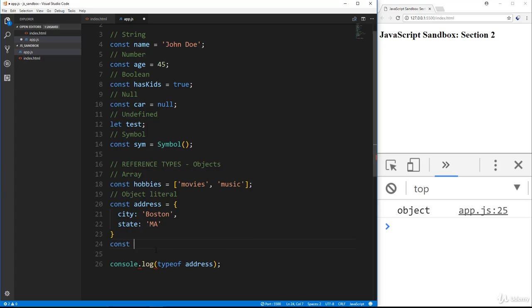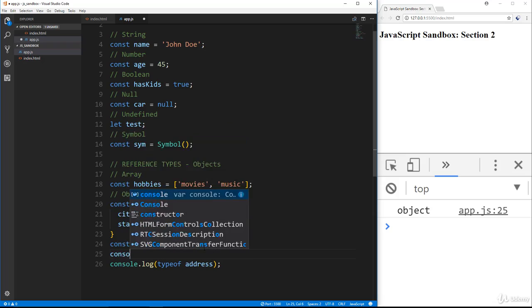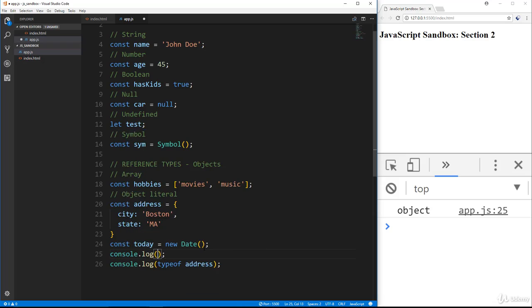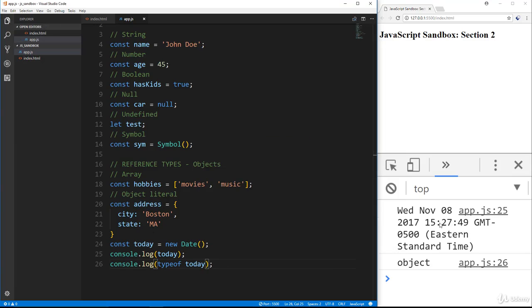The last one I'll do is a date. So let's do const today, and we'll set it to the Date constructor. So we need to use the new keyword. We're going to get into dates and times. We're going to dedicate a whole lecture to it, but let's just go ahead and do that. Actually, I'll show you what that looks like if we console log it as well. Then we'll pop that in here as well and save. So that's what the date looks like, and you can see it is an object. So those are some of the reference types.